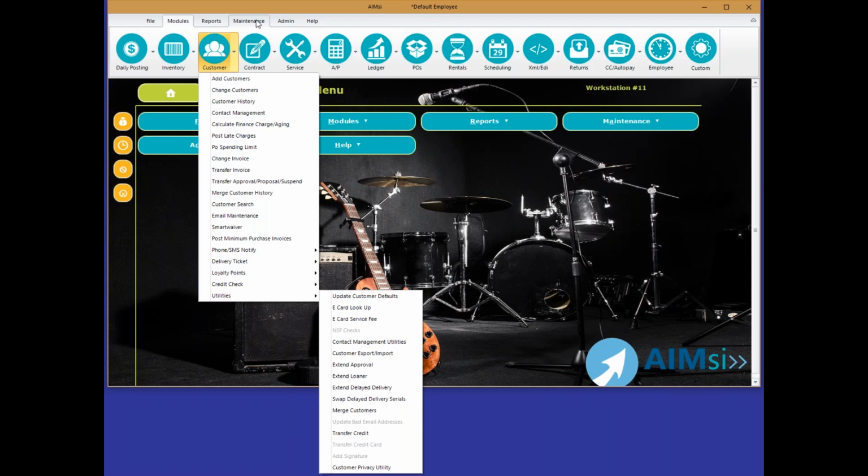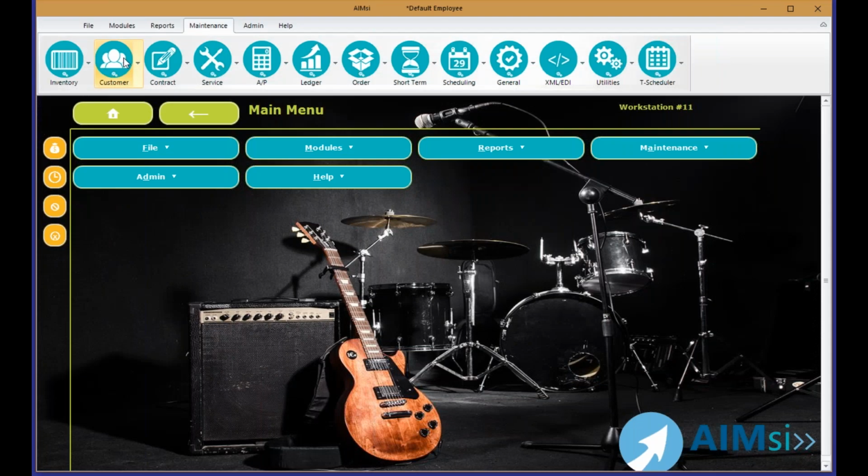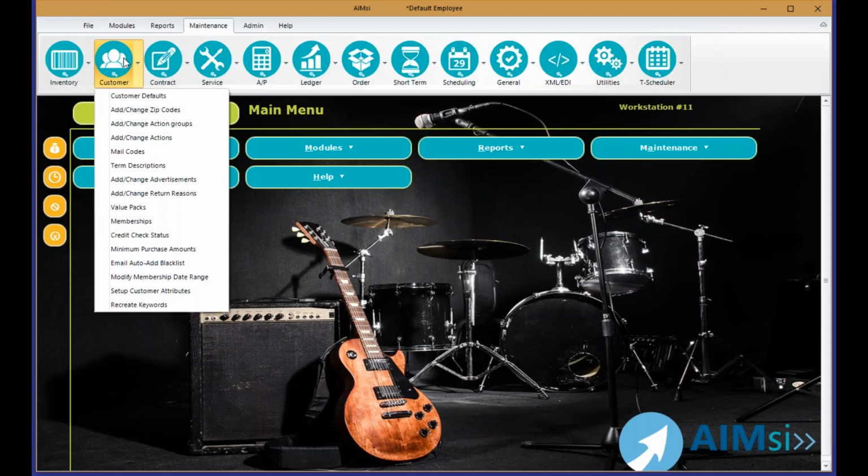Over in the maintenance portion, again, underneath customers, you're not even going to see anything specifically named contact management here. Instead, what you're going to see are some options known as actions and action groups. And that's going to be the core of your contact management experience. We're going to be talking about that in just a moment.